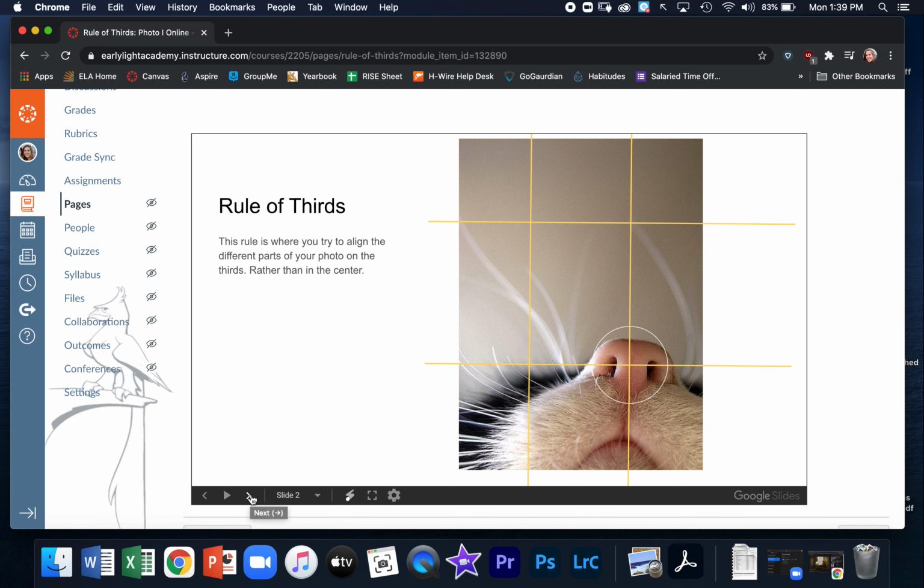So it just means as you're holding your camera or your phone or whatever, you try to line up your subject on either one of the side thirds or a top to bottom third.